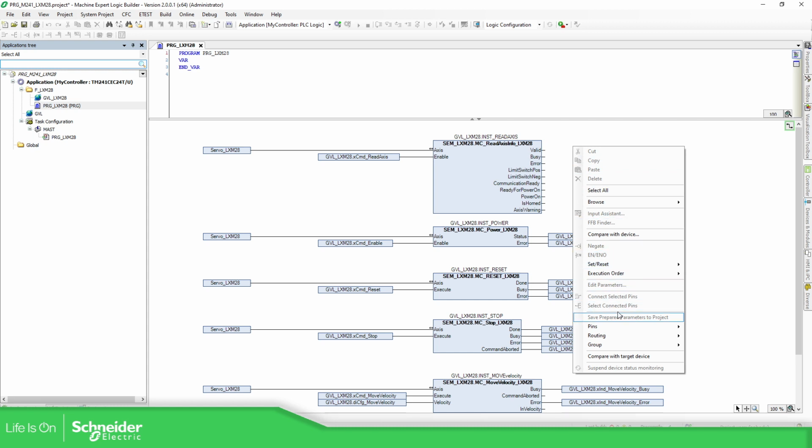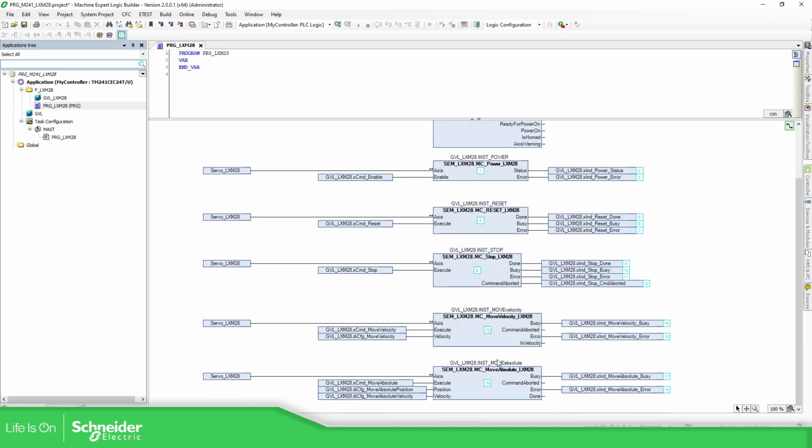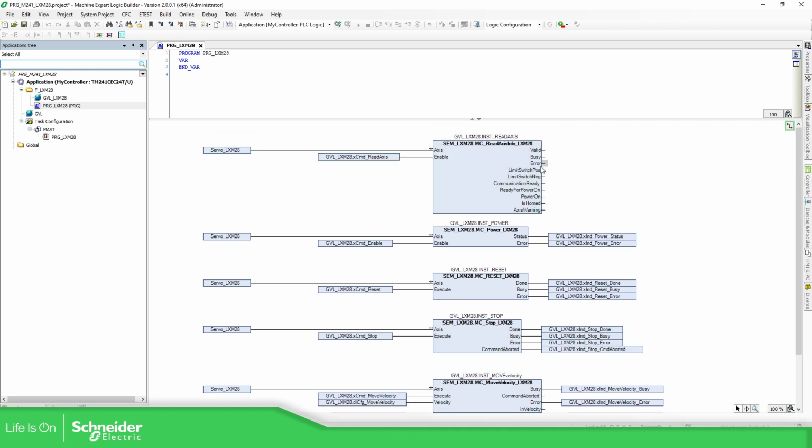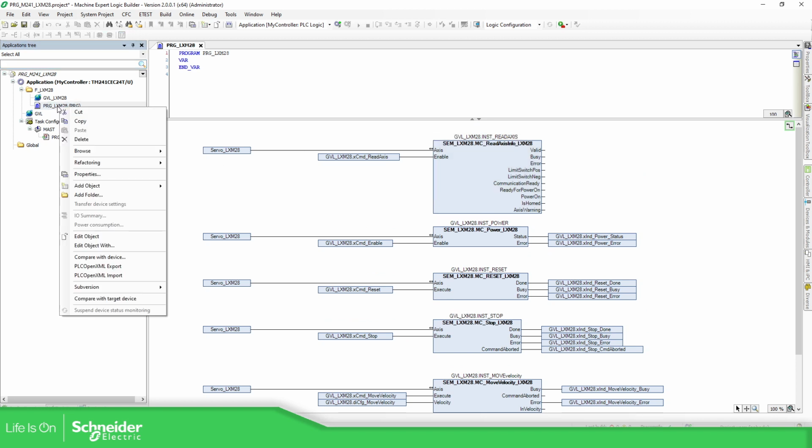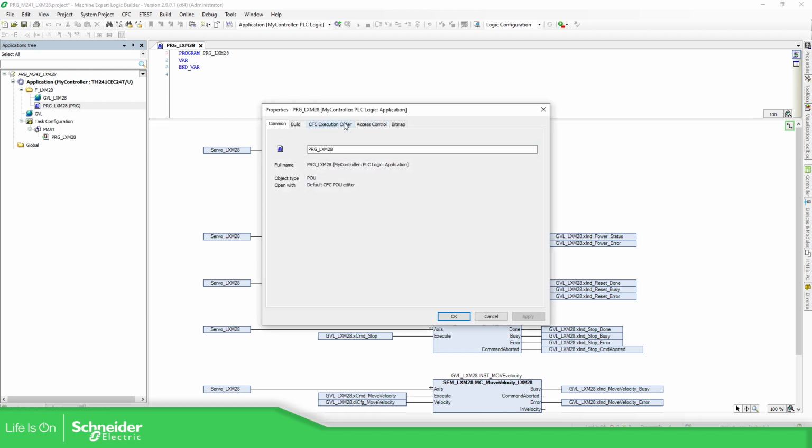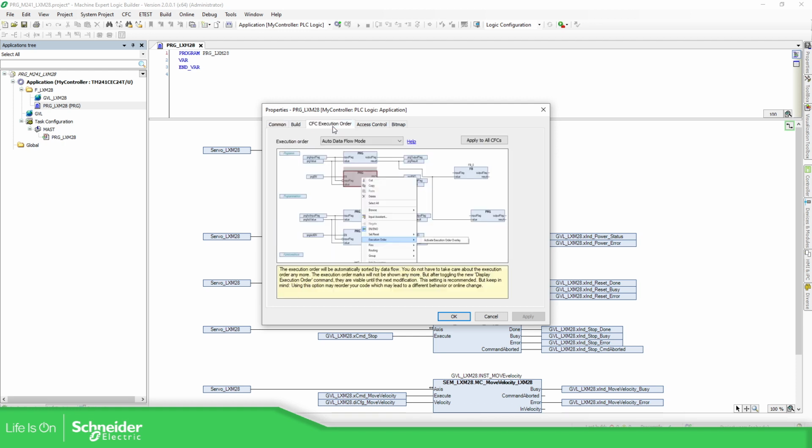And you can go to execute order and change. But in this new version, we have the possibility to see the actual execution, which is in order. And if we want to change this visualization, we just need to right click over here, properties. You can see this new window, CFC execution order. And this is what we have, auto data flow mode.